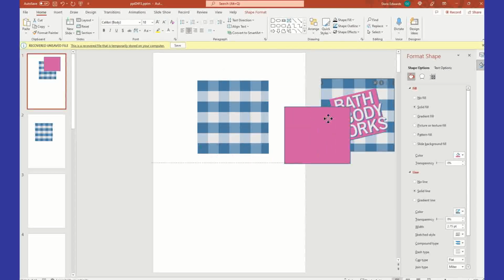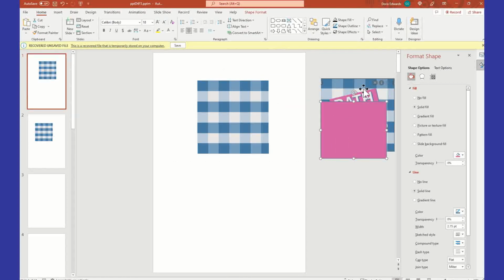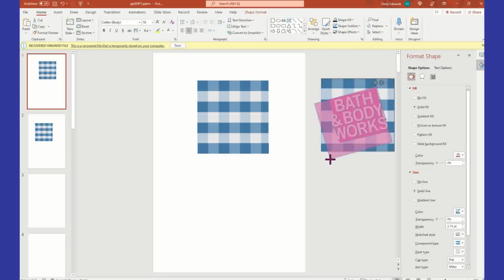Then we're going to bring our rectangle down and rotate it a little bit so that it takes on that same kind of shifted look. I'm going to try to get it. It doesn't have to be exact. Remember, you're just trying to make it kind of look like it. And then we're going to click right on the edge and drag up to resize our rectangle. Okay, and I think that is good.